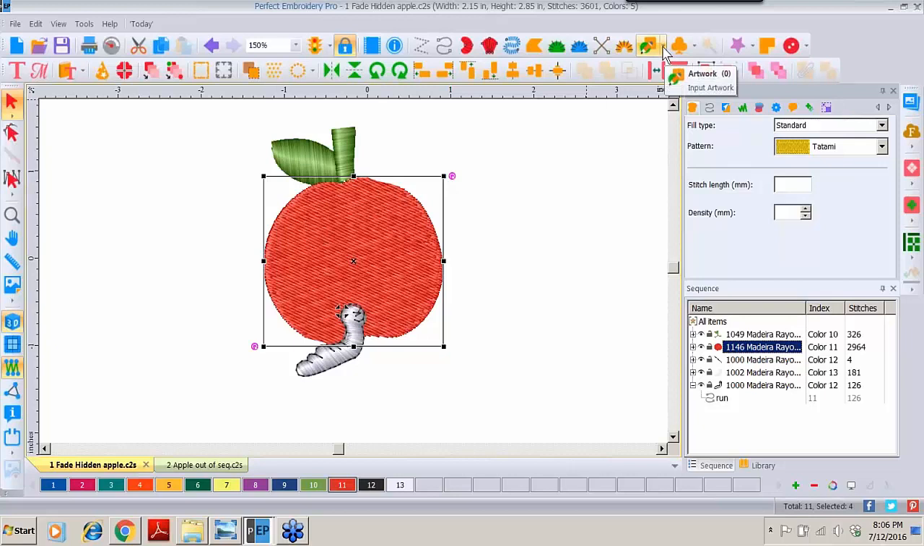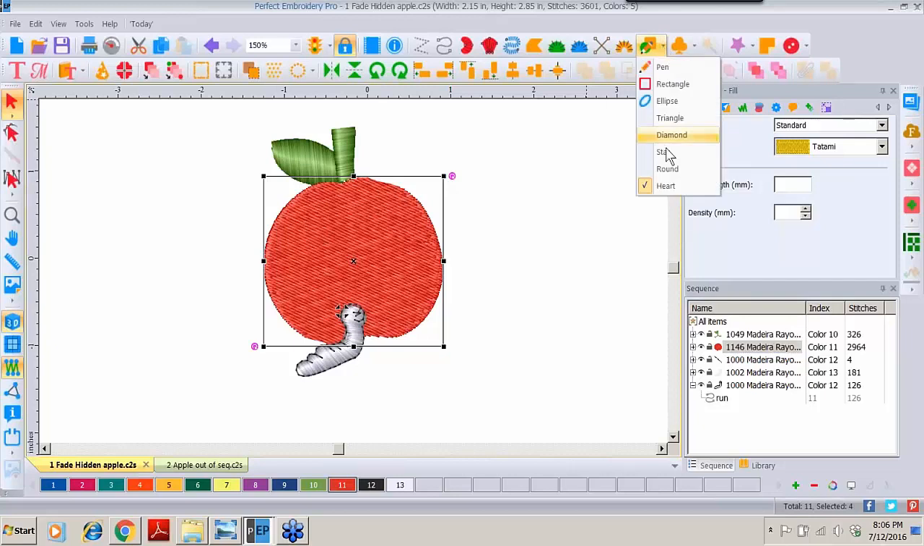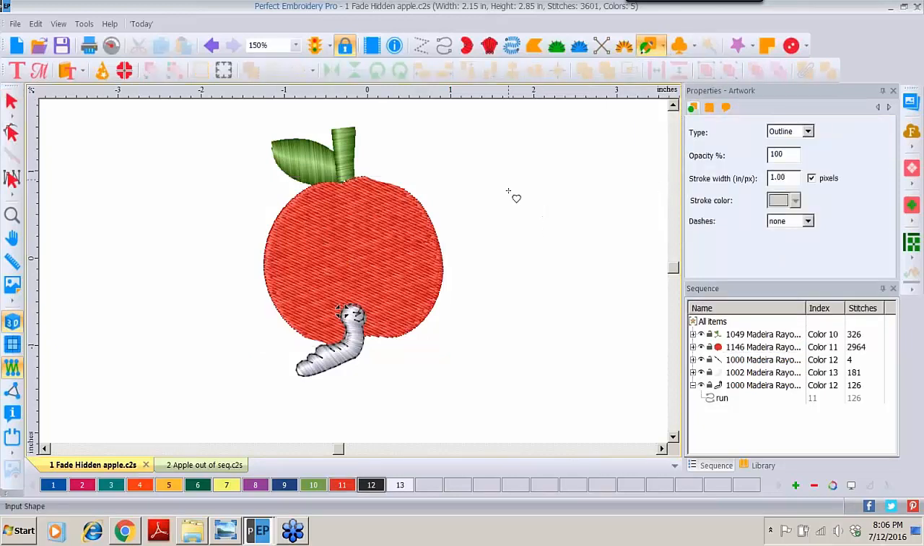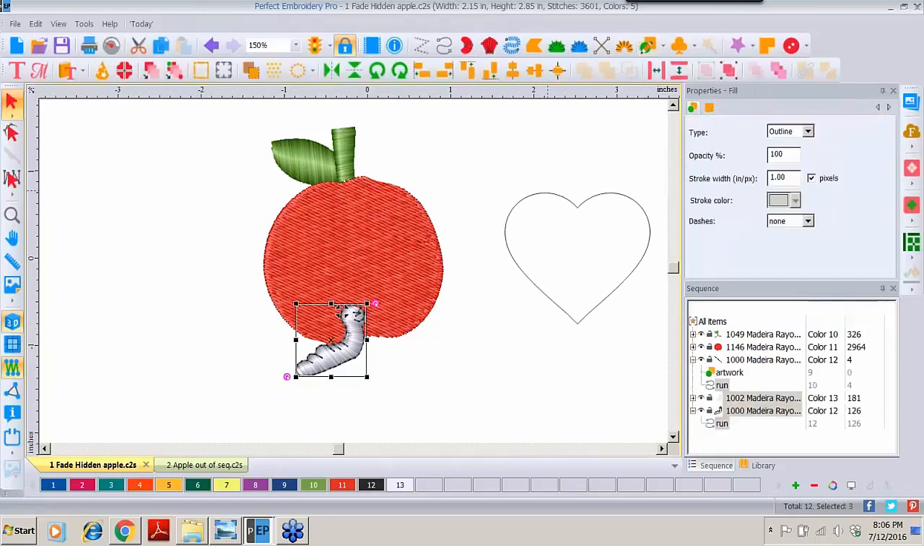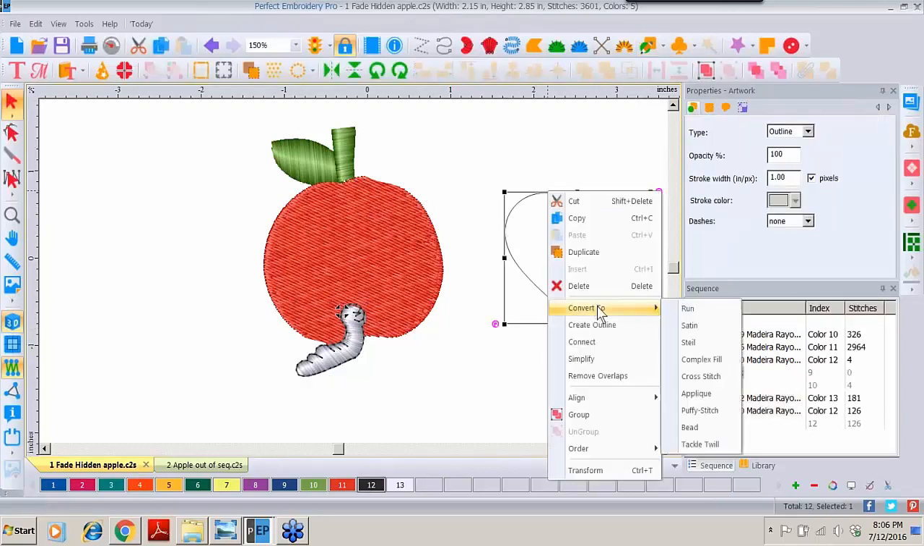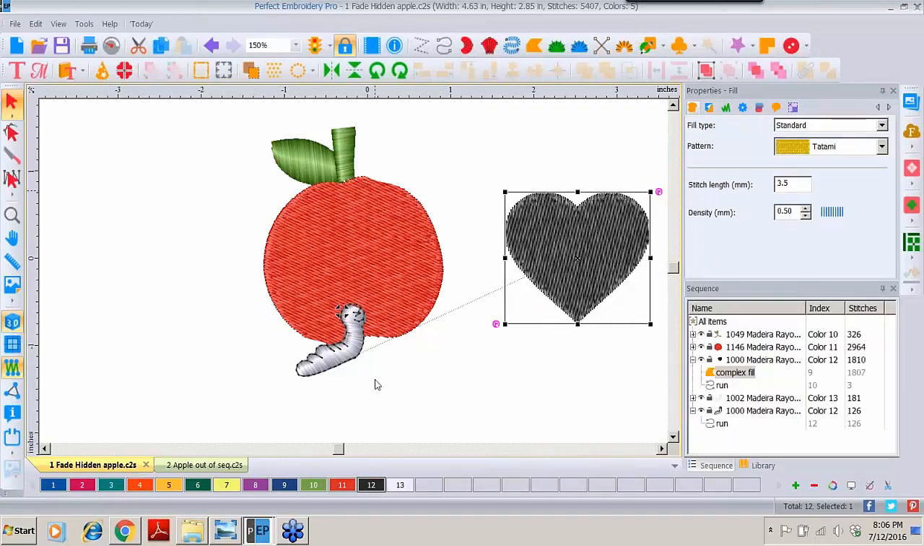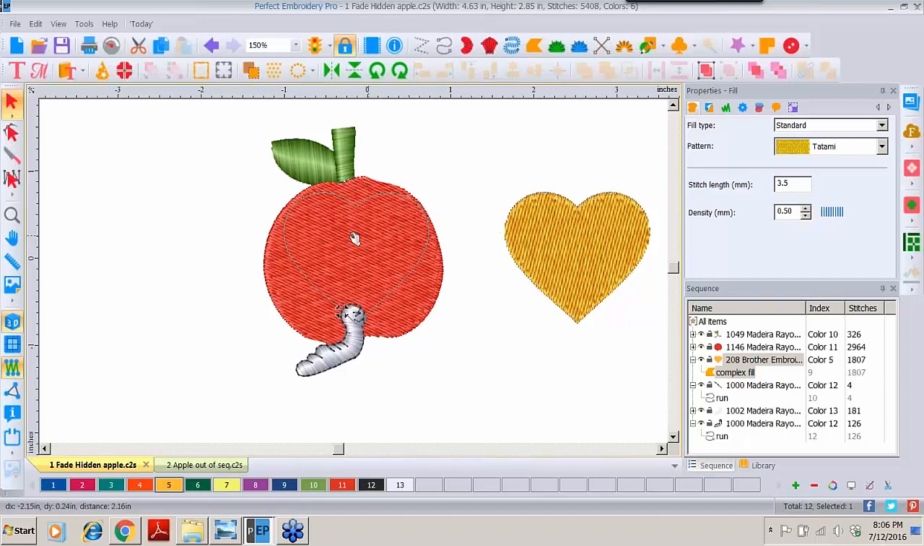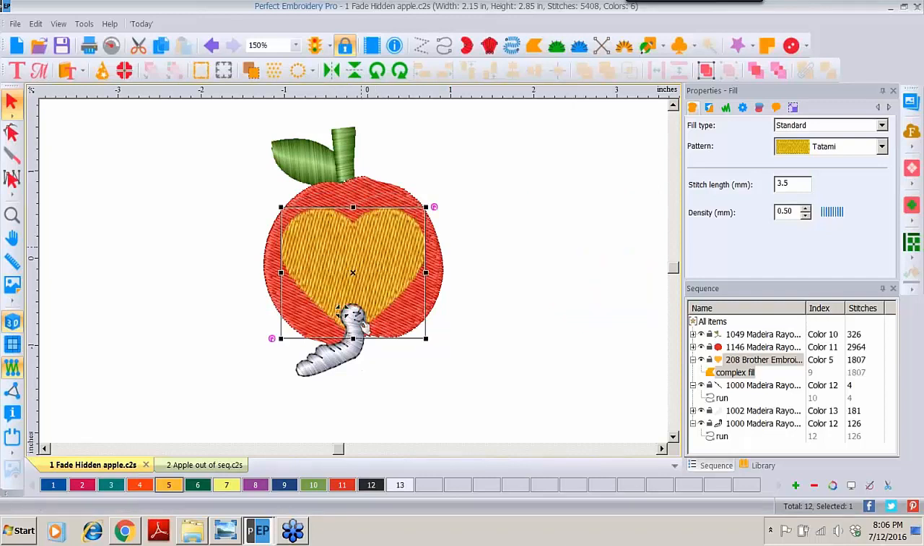Go back through that process of drop-down arrow for my artwork, choose Heart, click and drag, a nice size heart. I'm going to get my Select button, select the heart, right-click, convert to complex fill. We just did that. Come back again and right-click on my yellow to change the color. I'll drag that core in there, and right away we now see that we changed the sequencing.